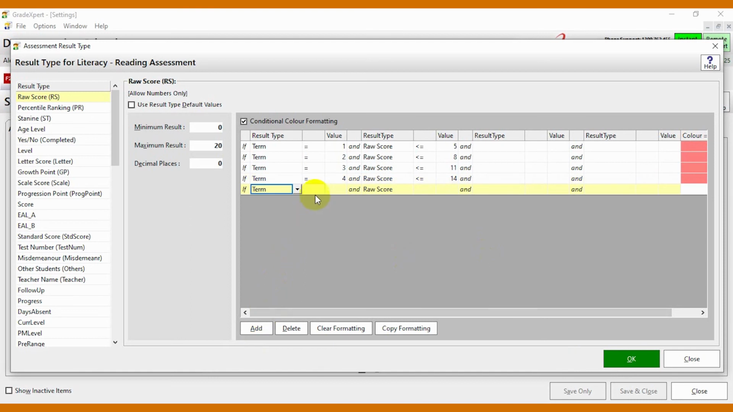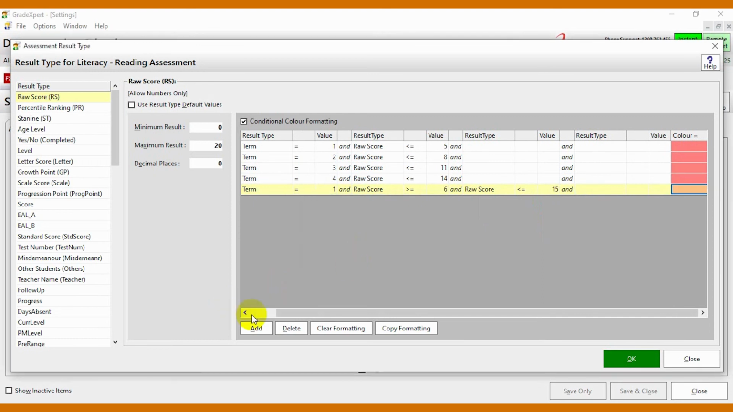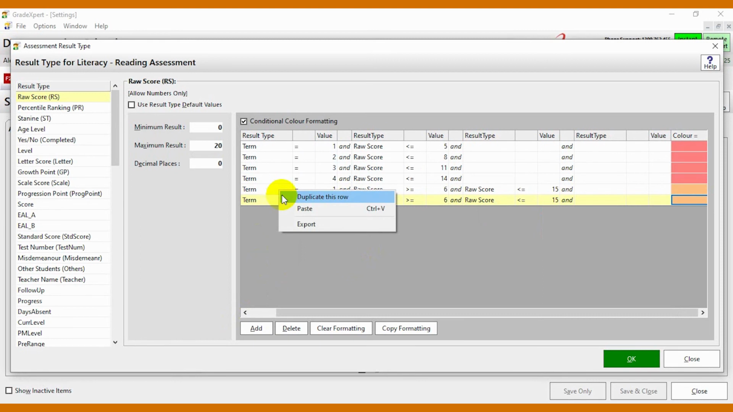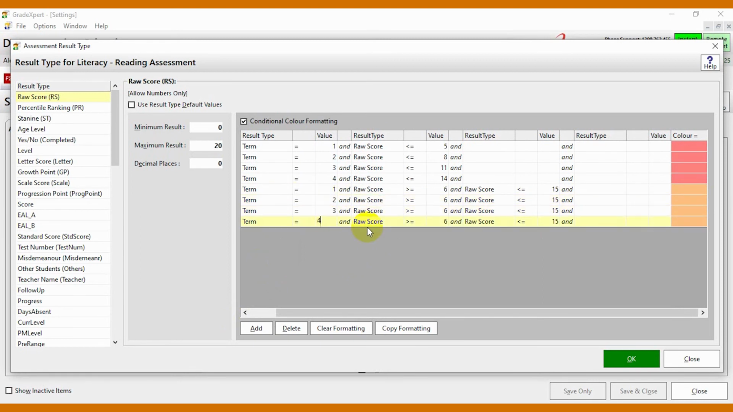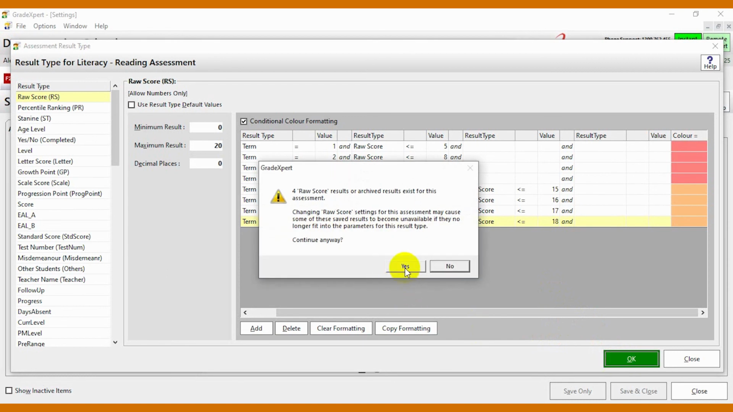So then I'm going to add another one, and I'm going to say again, if term equals 1 and the raw score is greater than or equal to 6 and the raw score is less than or equal to 15, then show that in amber. One, 2, 3, 4. And we go from 6, then we say from 9, 12, and 15. So I'm just basically matching up the terms. So term 4, if it's between 15 and, I don't know, I'll just make up some numbers here. So I'll just do term 1 and 2 for a start to show you what that looks like.